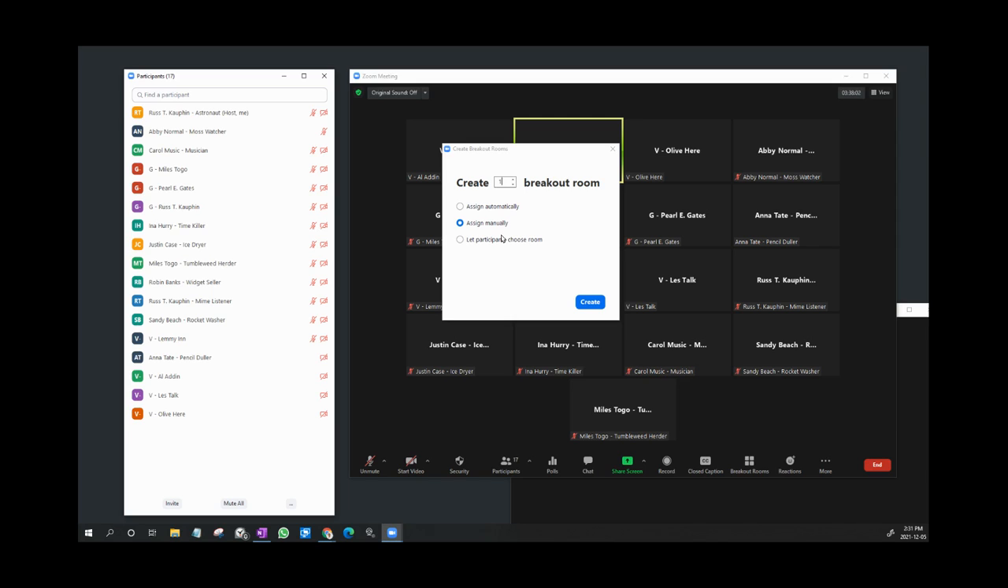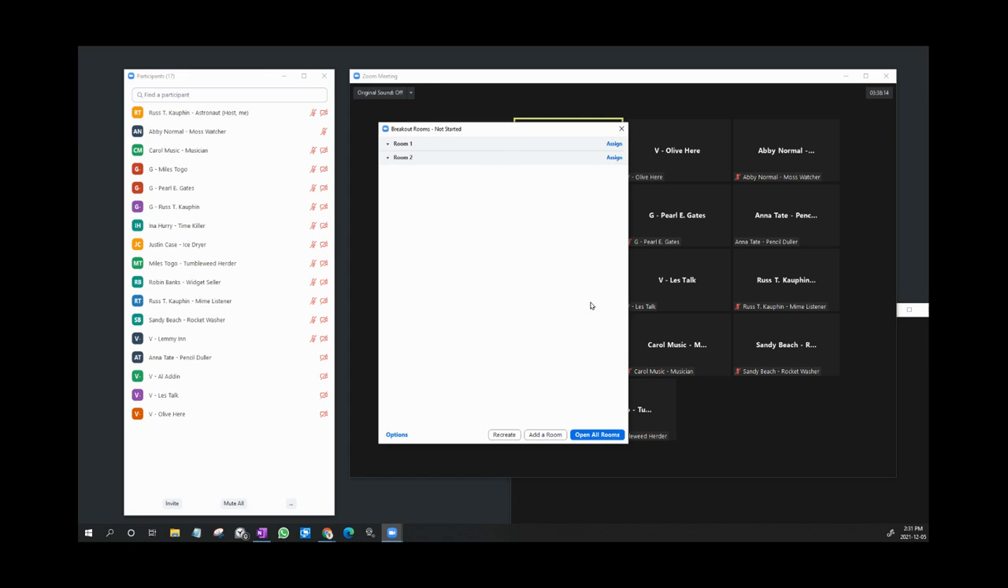Then when it comes time for the visitor orientation, we are able to create 2 breakout rooms, and we assign those manually. And we click create, and then the first room we name visitor orientation, and the second we rename as guests. Then we're able to assign.